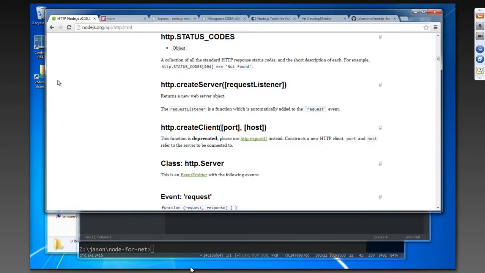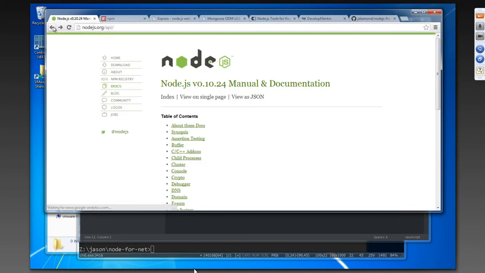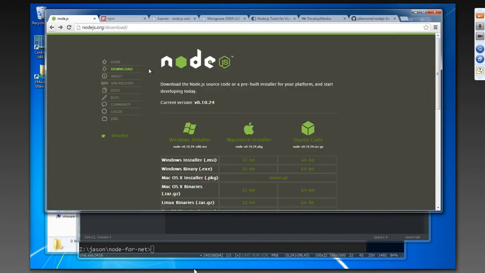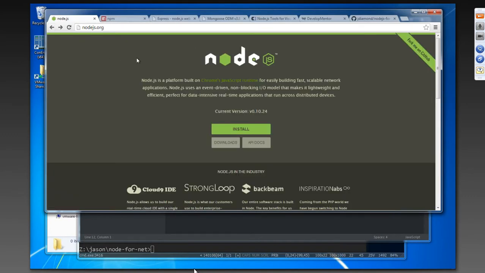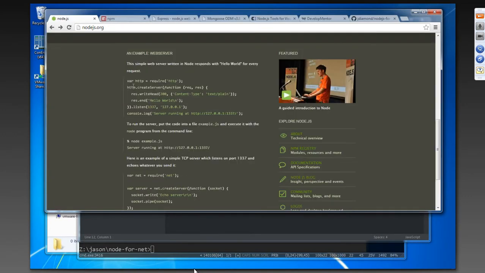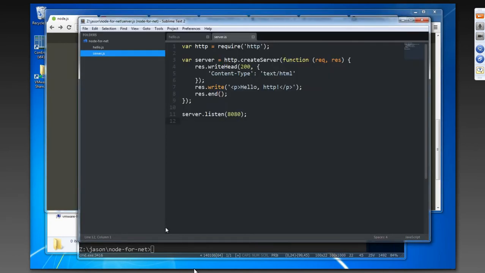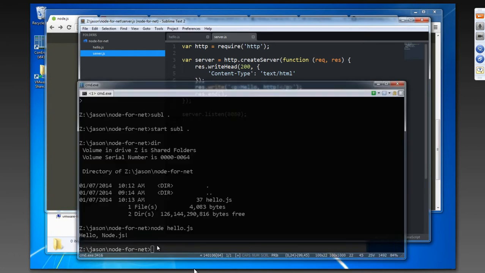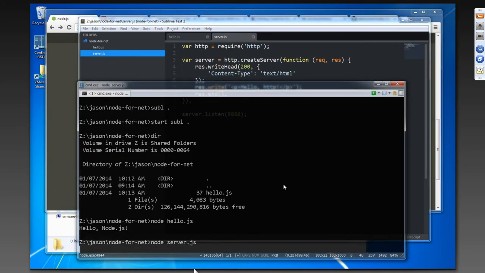You can actually see this if you go back to the nodejs.org website, not the download page, but the home page, and scroll down a bit. They show this exact same example, slightly different formatting, though, and different ports. So back to our server. Let's launch this. Let's go back to our command prompt and run node server.js.